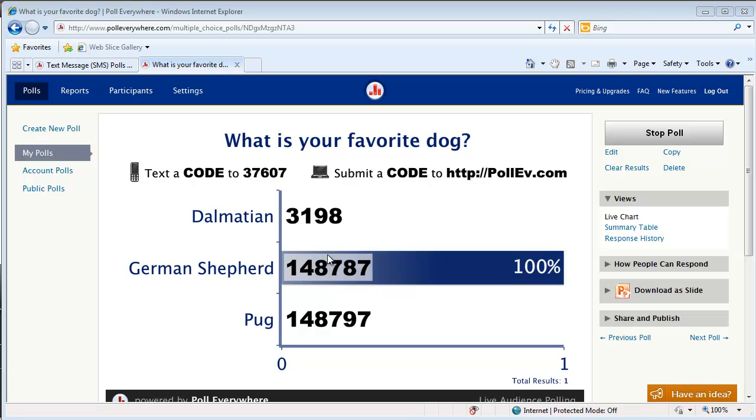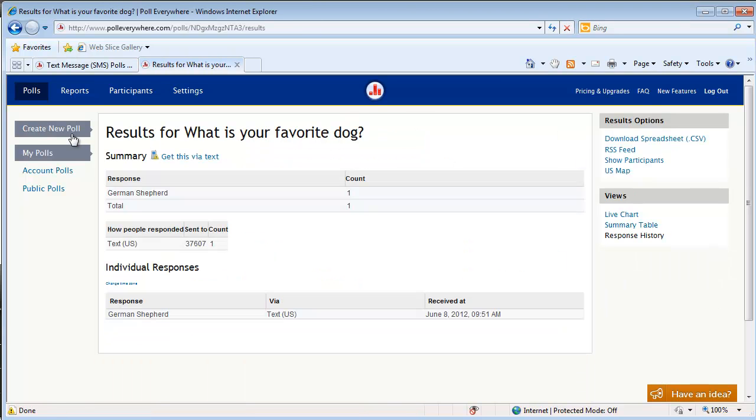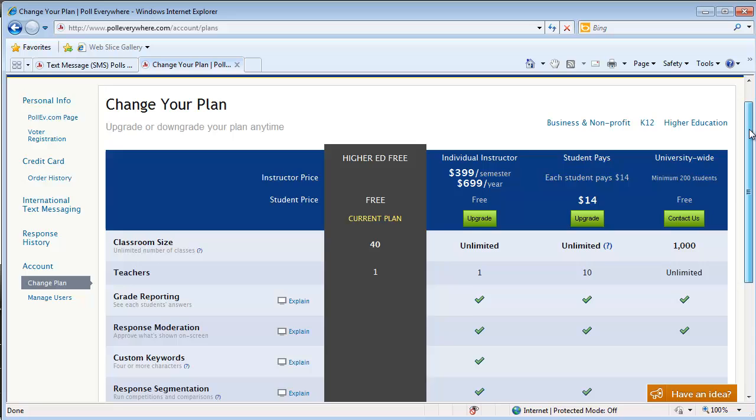So there we go. You have the option if you want to delete or stop your poll, but you can leave this poll going for as long as you want to. It can go over a whole string of classes that you want to, or it could just be a certain class. You have the option to get like a summary table of all your results, a response history, anything along those lines. If you go in and play around with the website, you'll be able to see more options and more different things that you can do.